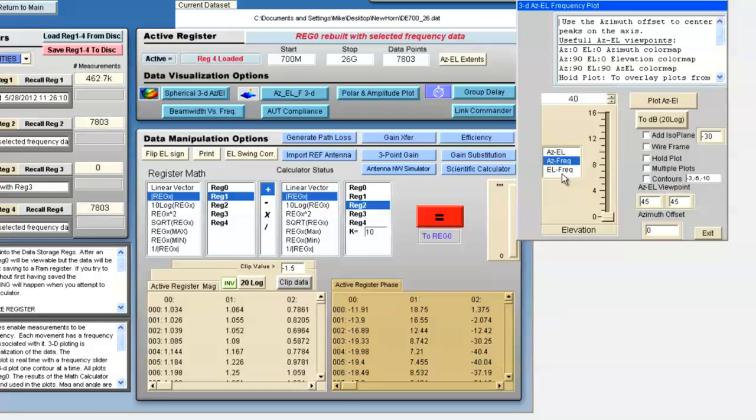This module presents us with three main plotting options: elevation versus frequency, azimuth versus frequency, or AS-L. The slider changes to the appropriate independent variable based on your selection. For example, if we click AS-L, the slider changes to frequency.